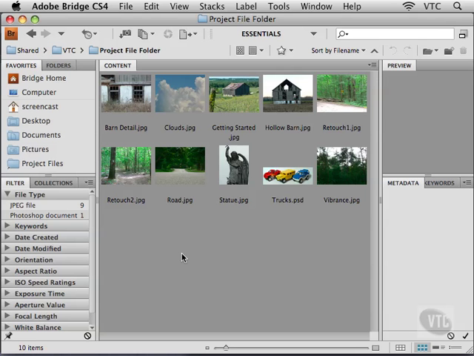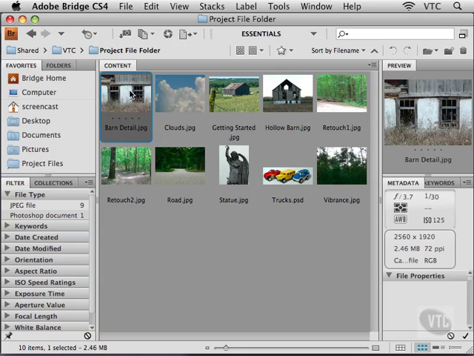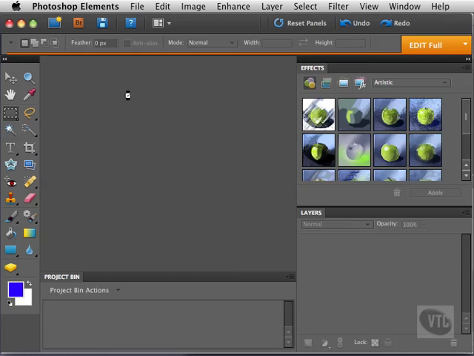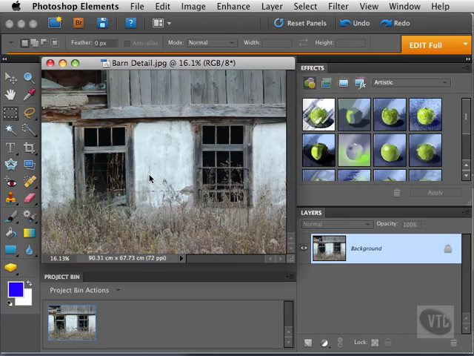Okay, now next up I want to give you a tour of the editor's interface. So what I'll do is I'm going to single click on barndetail.jpg right here, this fella right here, and then go ahead and double click on him, and that'll actually open him up inside the editor portion of Photoshop Elements. And obviously here in this view there's a whole heck of a lot to look at as well. So let's get started here.